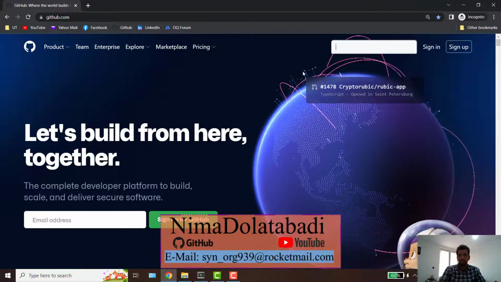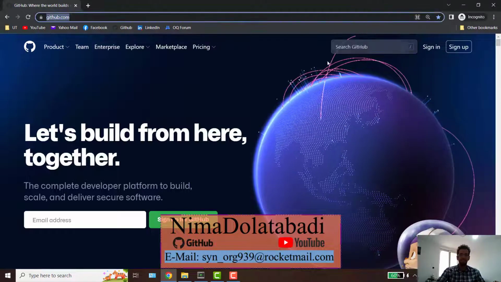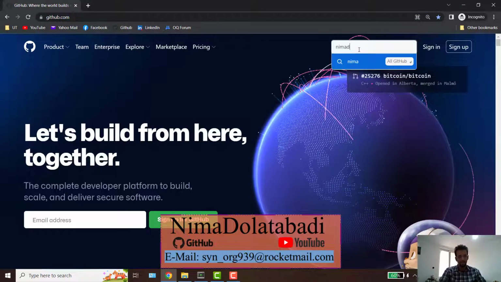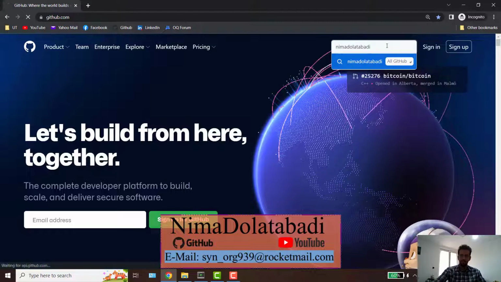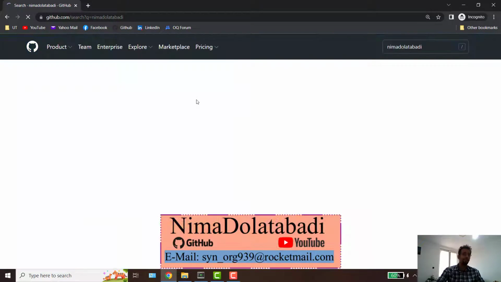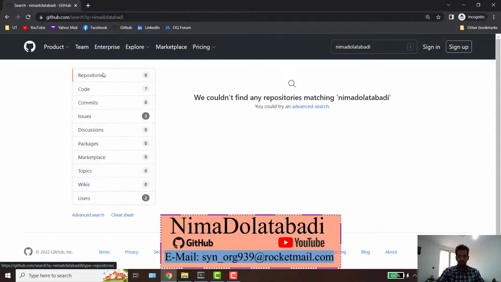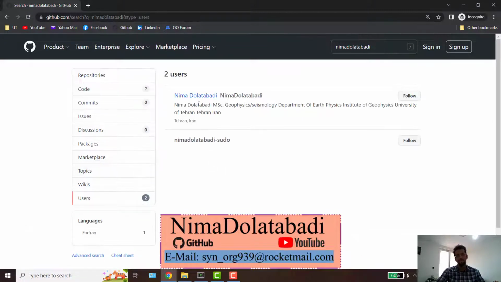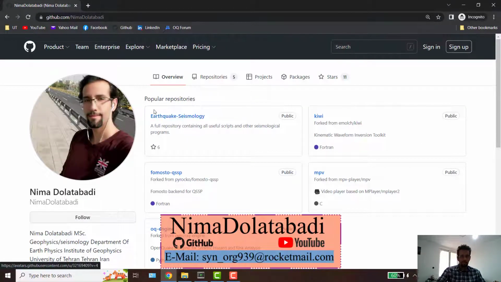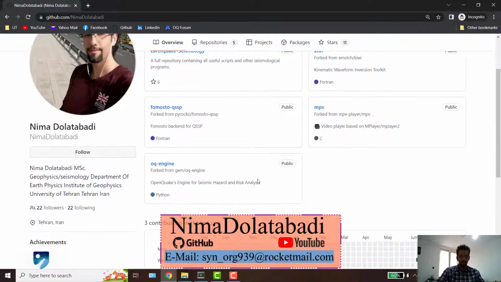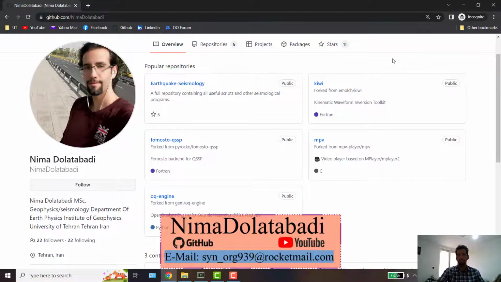So as always, we are going inside GitHub, github.com, and I'm going to search my name because we are going to have our repository check. My name is Nima Dolatabadi, and by pressing enter, it shows nothing as always because I'm a user, not a repository. So you've got to change the left tab to users, and users will come up. You can see this is me here, not the second one. The first one is me. You can see the earthquake seismology, lots of repositories, something I'm following, my works, other things, my information.